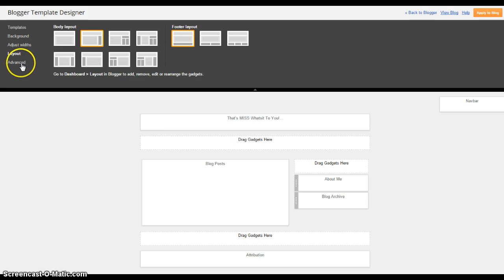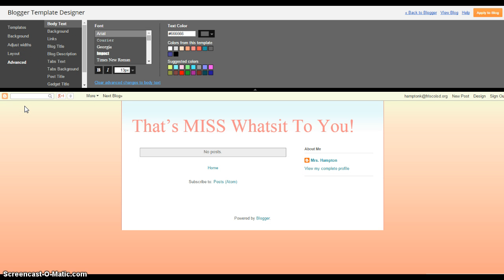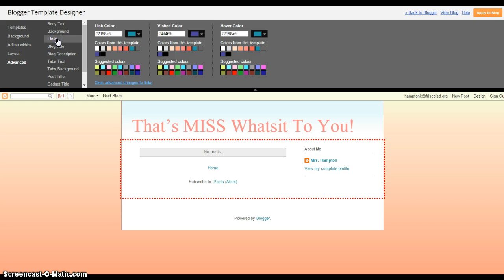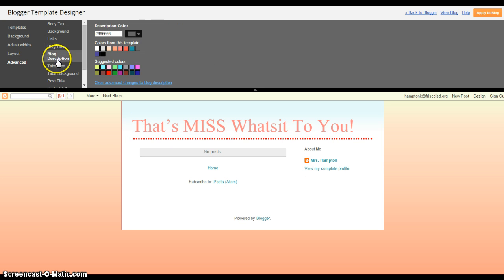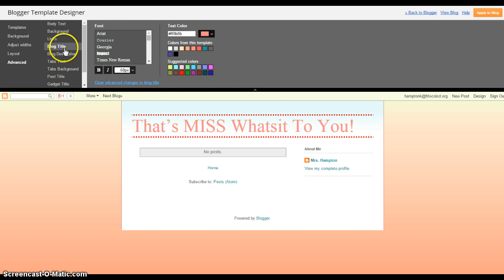And then you have your advanced section, and this is where you can really get picky. So if you don't like the color of this title, for example, you can change that. So all the different pieces of the blog are labeled over here, and it'll kind of show you what you're supposed to be looking at, okay, by highlighting it with these little red dots. So let's say I'm looking at the blog title. I can change the font.